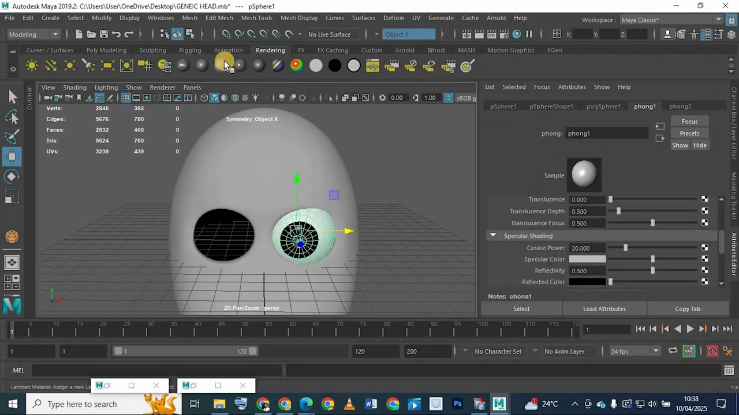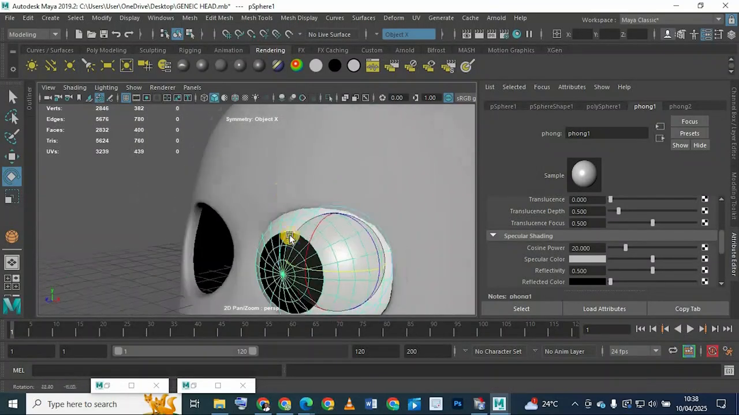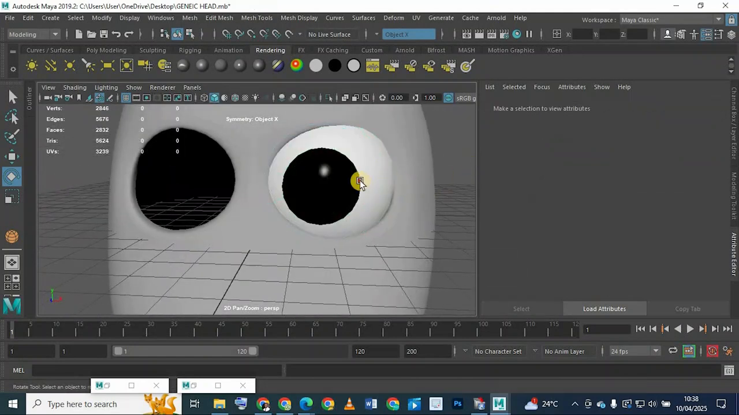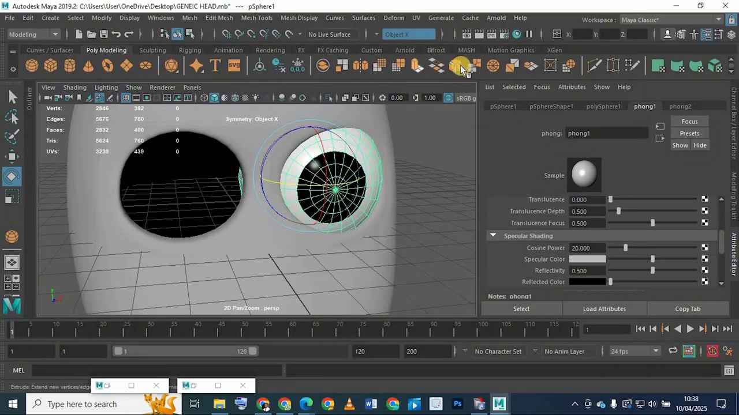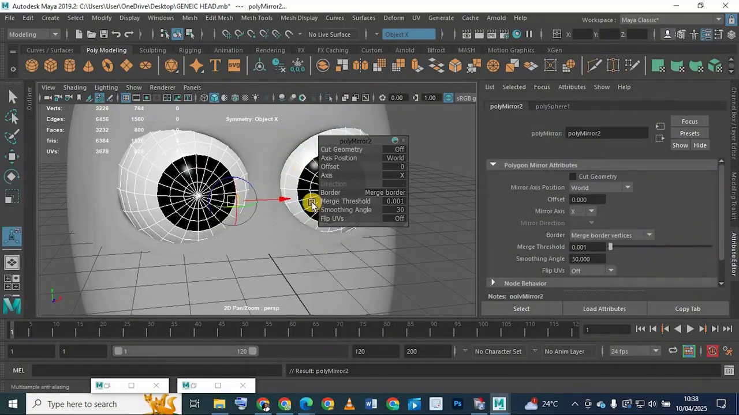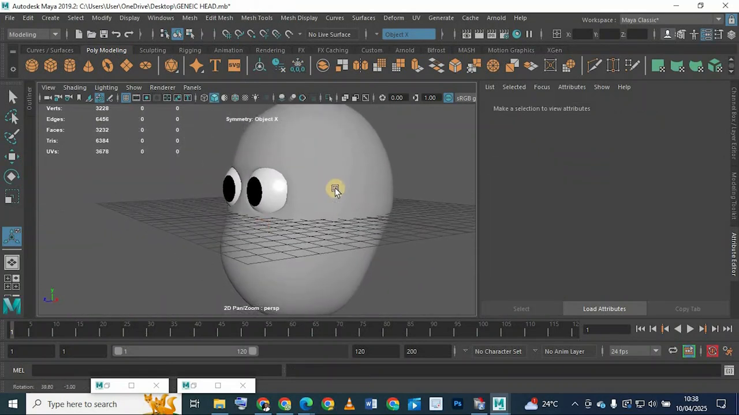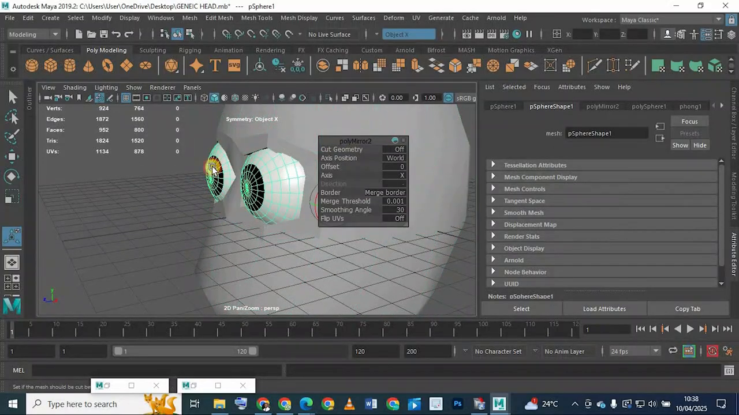And I can just mirror this. Let me hope this eye is not coming out too much. Let me see if I can mirror this. Mirror. Yeah, seems to work. Okay. Though I feel like the eyes are so popping out.